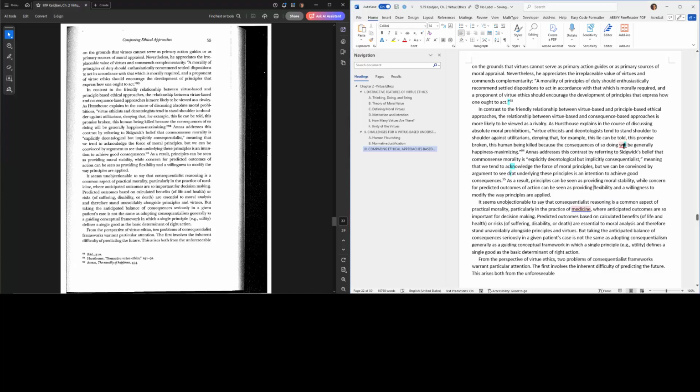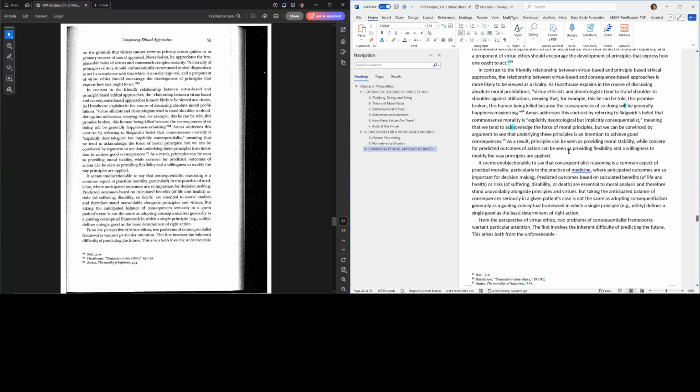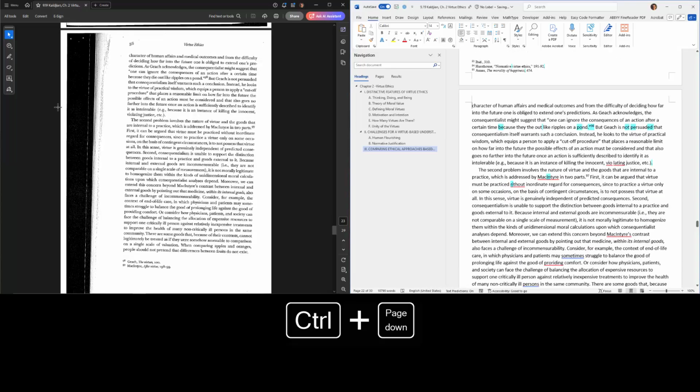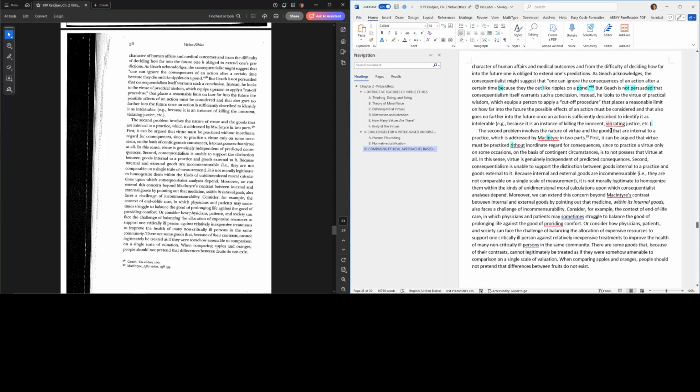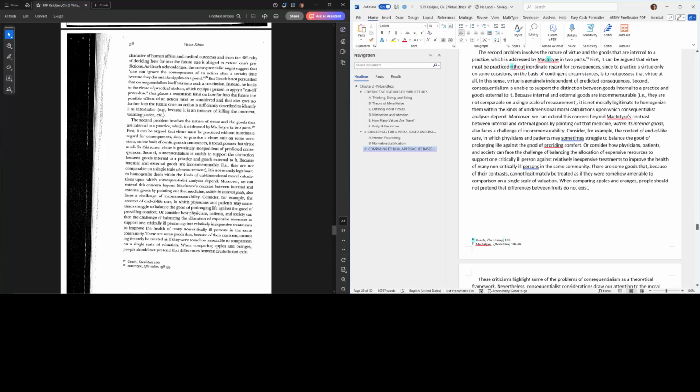Providing will be generally happiness maximizing. See that underlying. I'm feeling good about this page. Ooh, a leaning page, sometimes not great. Let's put violating back together. Ripples on a pond. Check our 96, 97.